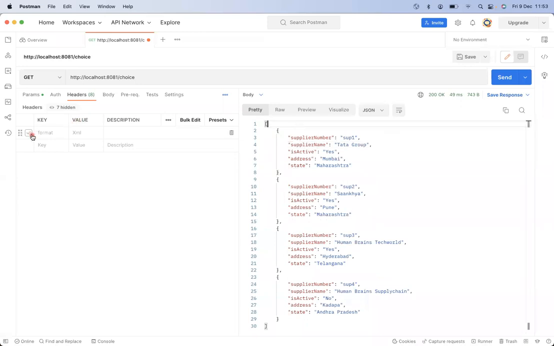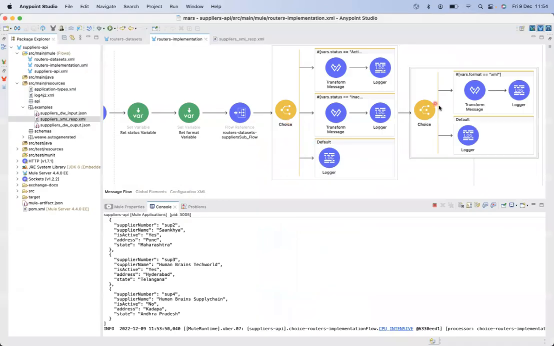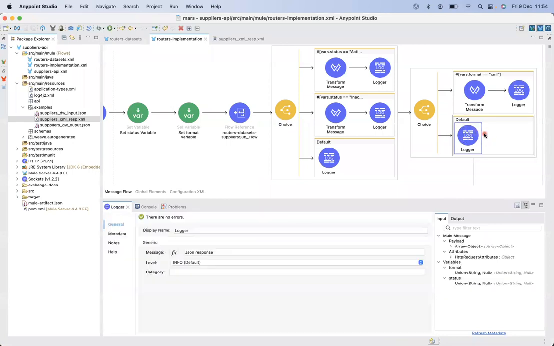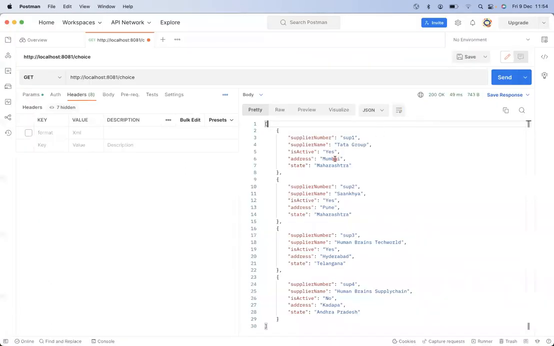Whenever we are not sending this format, we can see that it is able to produce the result in JSON format, because in our second choice route, we have mentioned that the default route is just having one message processor as a logger. And after that, we do not have any transformation or any message processor. So whatever result it was having before this choice router, it is going to produce the same result to this service response. So this is how we can use the choice router within Mulesoft flows.